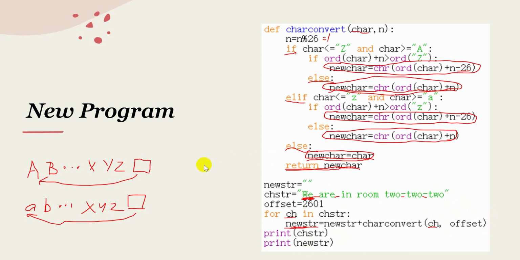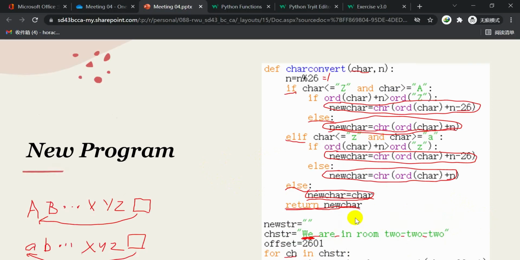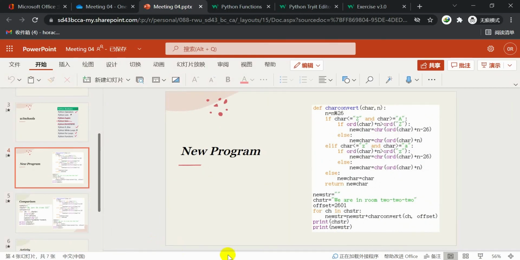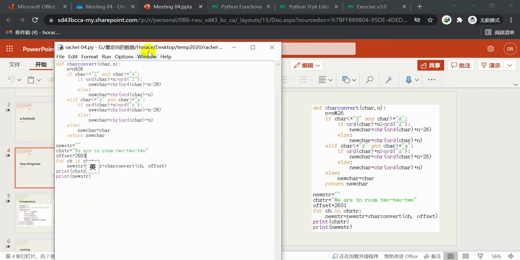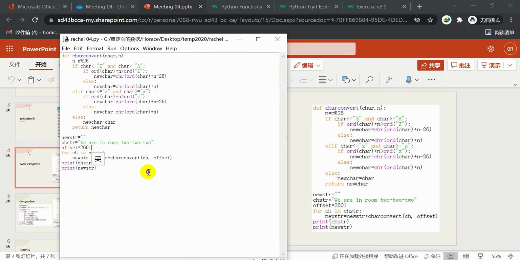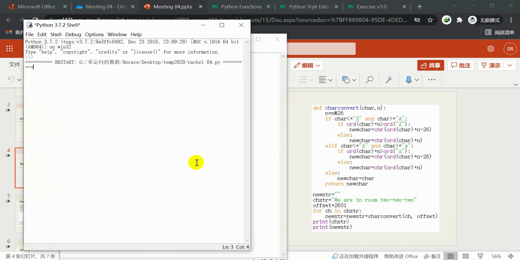Let's look at the code in Python. I copy pasted it over here and we can run it. So the plaintext is we are in room 222. The offset is 2601. Let's see what the ciphertext would be. It would be this message. So W turned into X, E turned into F, spaces remain the same, and the dashes remain the same.